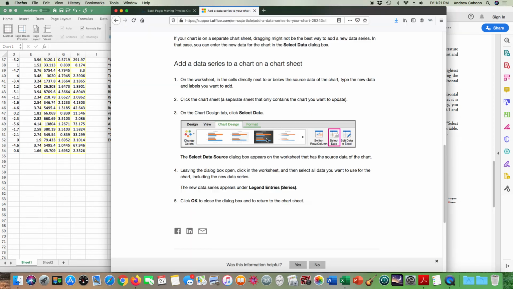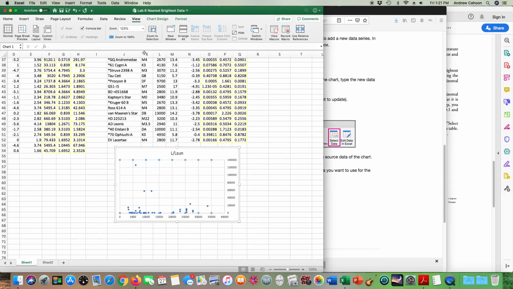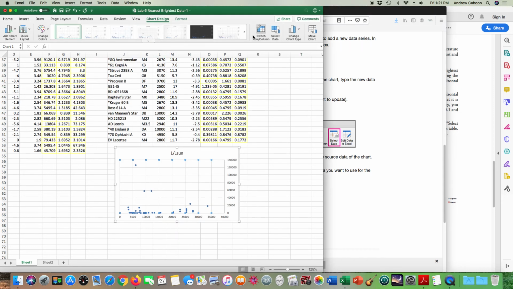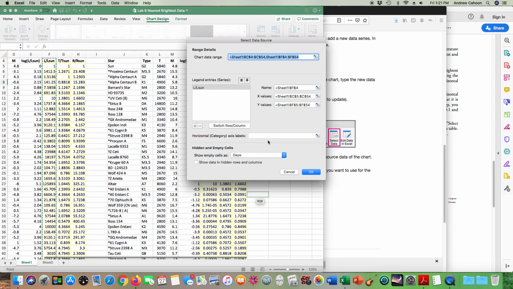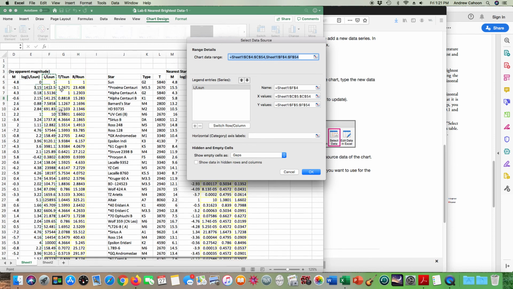So I looked up the instructions for a PC, and there should be a chart design tab just like there is for me on the Mac, and it should be right next to the switch row column. There should be a select data button. So if I come here, chart design, select data. Okay, so right now it has selected the brightest stars data, and it's naming it by whatever the Y column is, and so right now it's in this cell, F4.